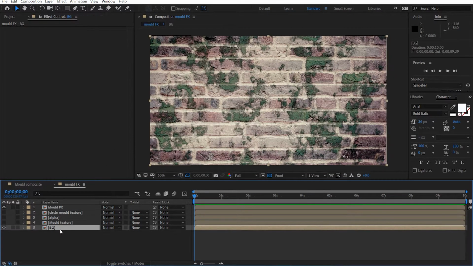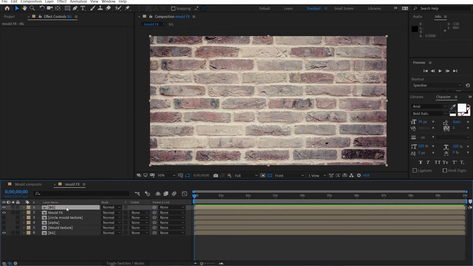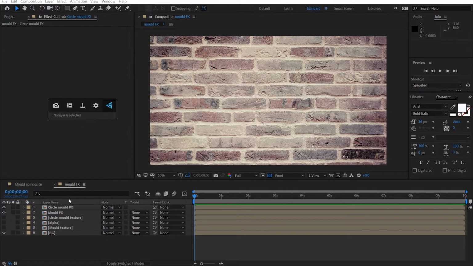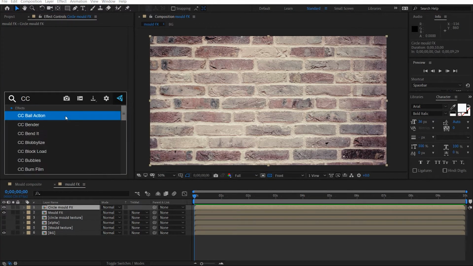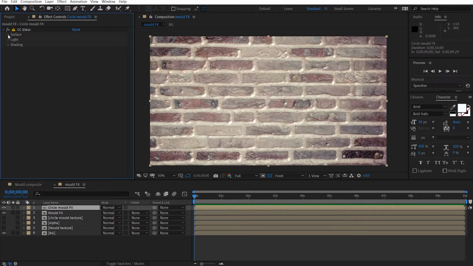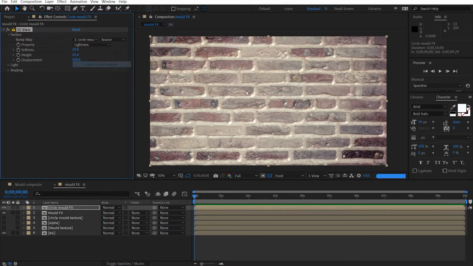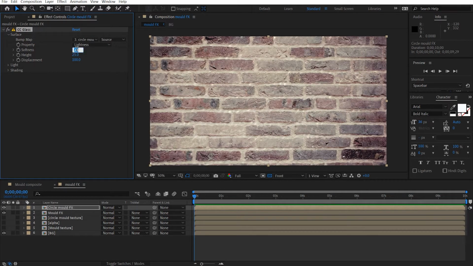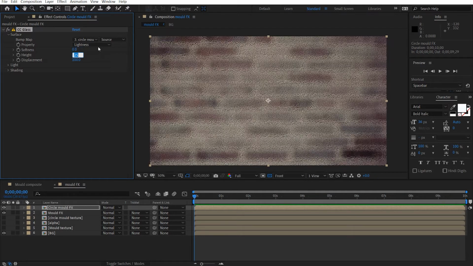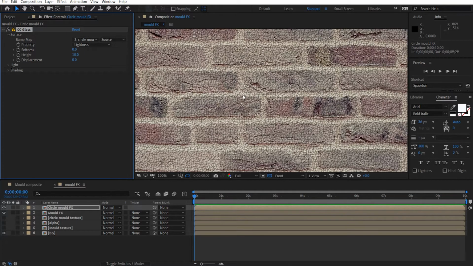And we can duplicate our background again. Move it on top. Call this Circle Mould FX. And let's apply the CC glass effect. And let's change this to Circle Mould Texture. And let's just bring this down to these values. And let's just maybe adjust this lighting a bit.